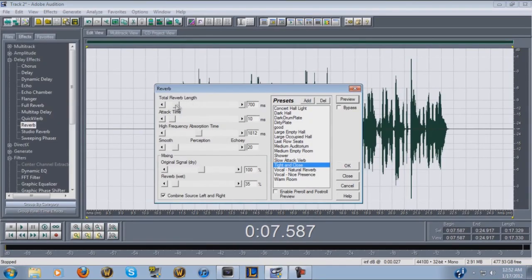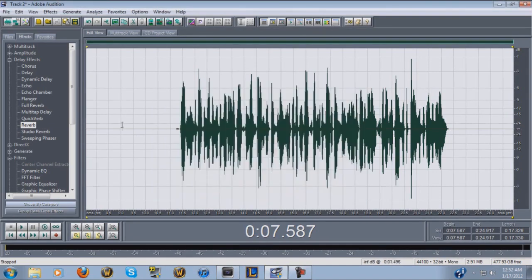Again, you can mess around with all these little buttons and find something that works best for you. Or if you just don't want to use reverb, you don't have to. It's not required. But if you do, that's where you can find it. I'm going to cancel that because I don't hardly ever use reverb unless it's like a hook or something.